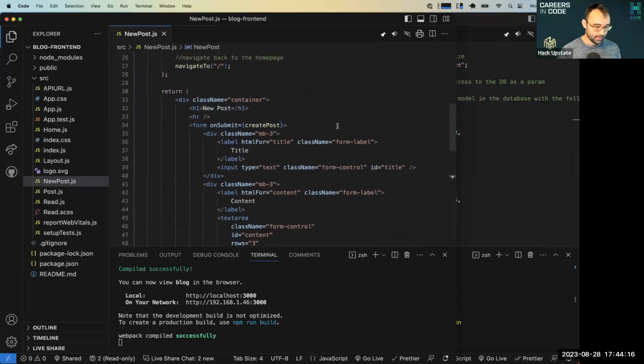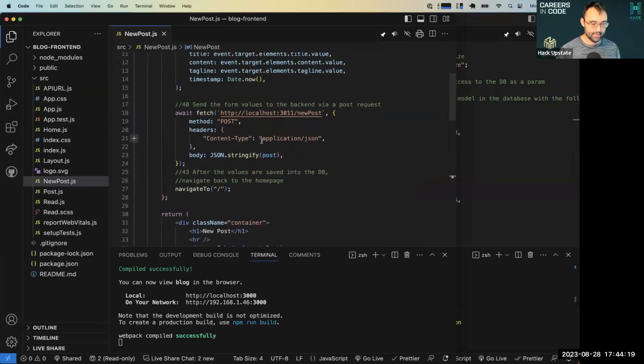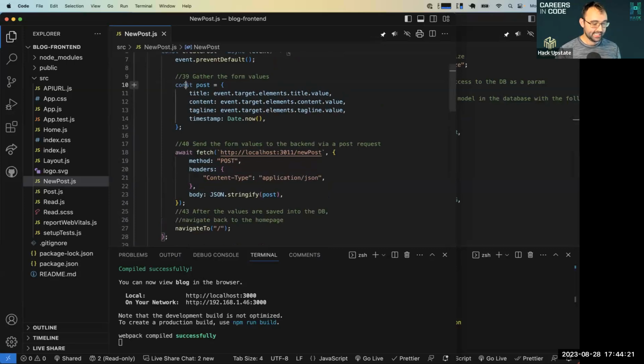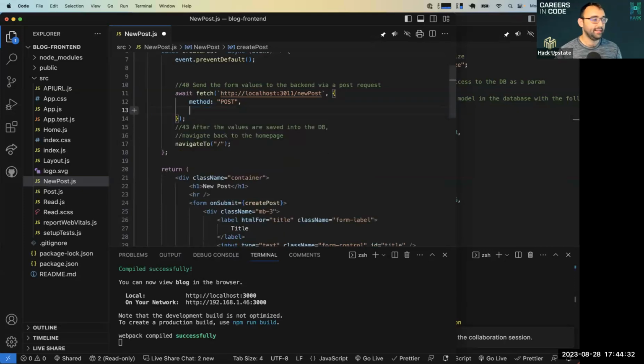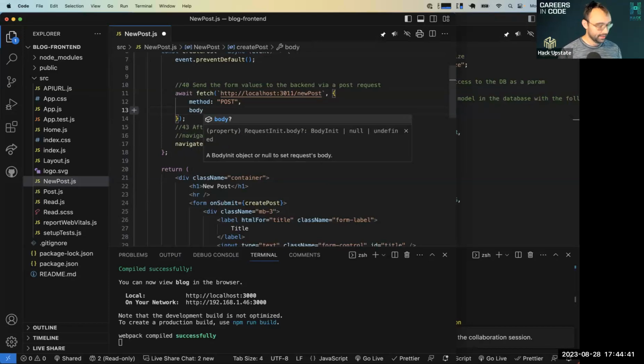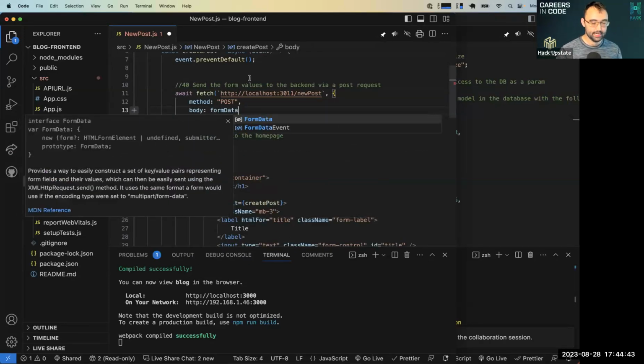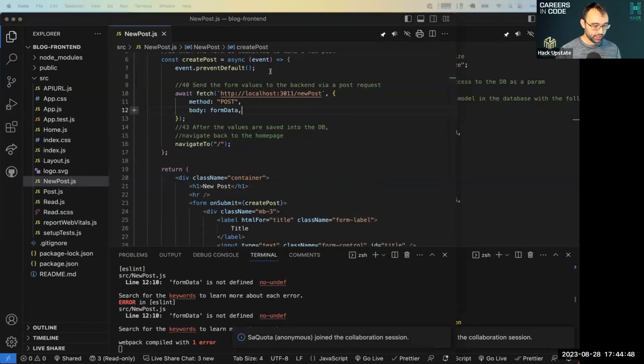We come up to our post request where we make this form. And instead of making the post an object, we're actually going to get rid of all of this. We're also going to get rid of our headers content type and our body. Instead, we are still going to send to the new post, but this time we are going to get our body from the form data. Well, where does the form data come from? We actually have to make that.